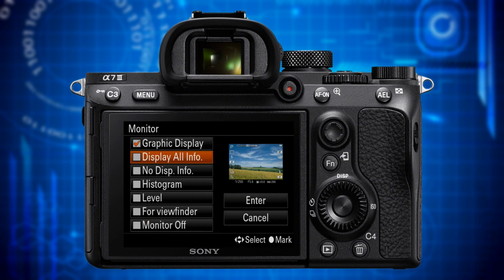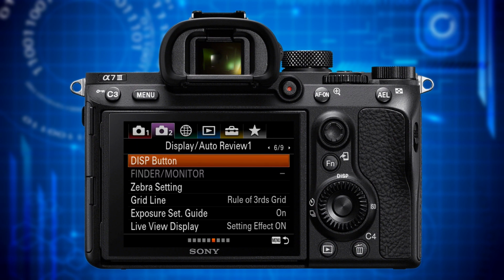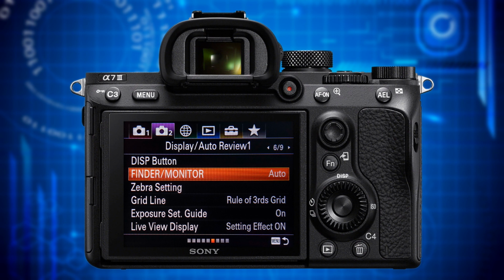What all the info screens are good for would go beyond the scope of this video, which is why I will dedicate separate videos to them in the future. The second feature on this page is Finder/Monitor. It allows you to specify whether you let the camera switch between the monitor and the EVF automatically.